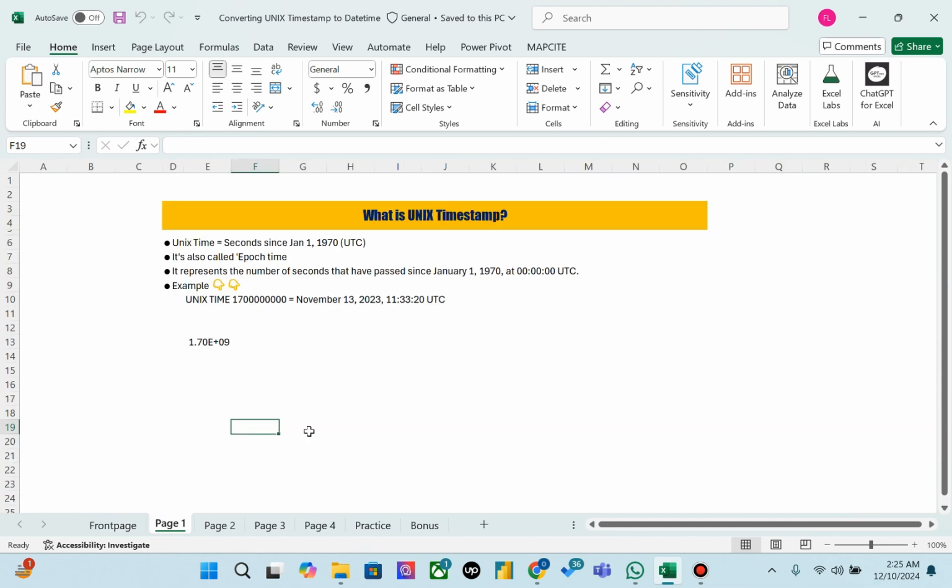So what is this Unix timestamp? Unix timestamp refers to seconds since January 1, 1970. It's also called epoch time. It represents the number of seconds that have passed since January 1, 1970. And this is an example right here. So this particular Unix time is 1.7 billion, and it refers to November 13, 2023 at 11:33.